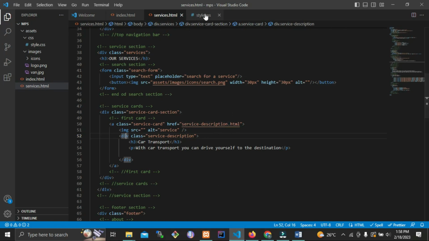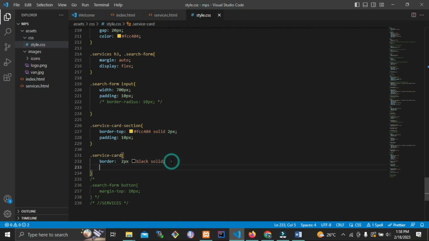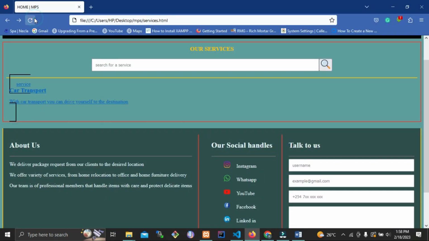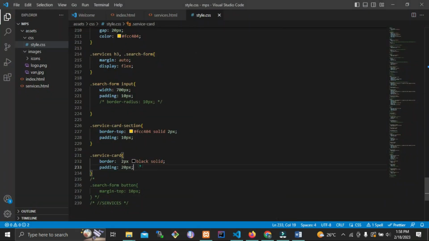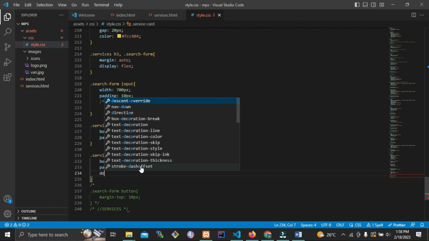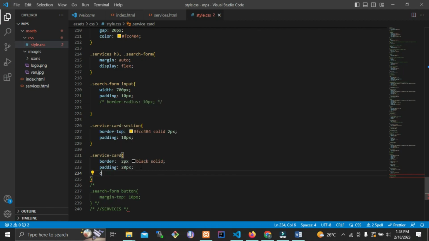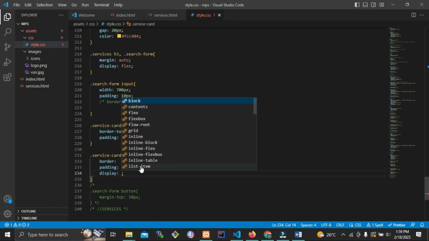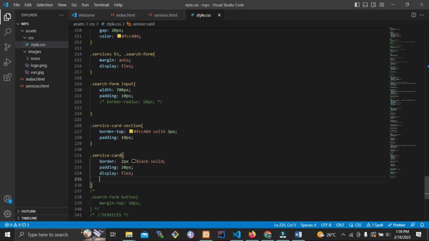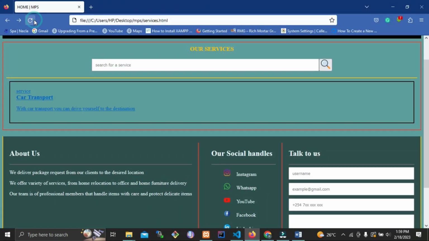Service card section. Let me try this one, padding 20px. Something funny is happening. Display flex, flex direction column. Let's have a look at it. Okay, it's working now properly.